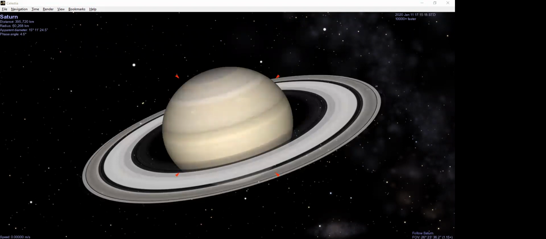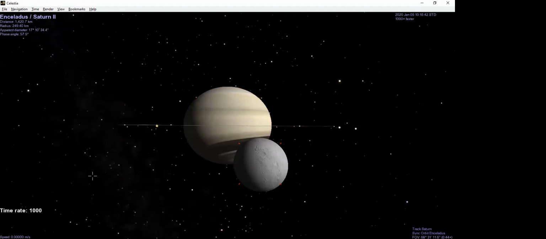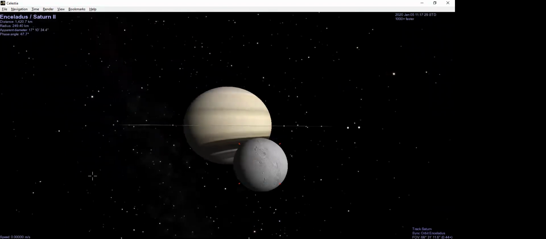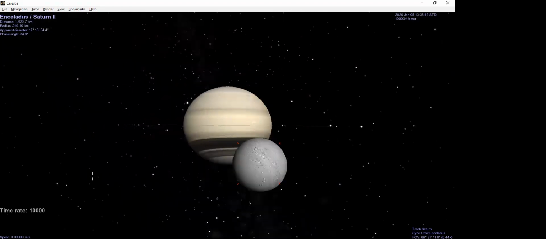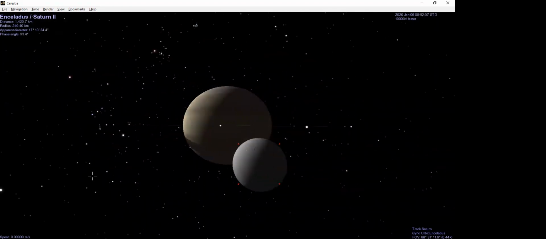We're going to go to Enceladus. I don't know why I picked this, but the view is just stunning. And I'll speed up time, I've locked the camera. We don't have to worry about losing Enceladus. It's locked to the little moon. And we're going to just watch the shadow play on Saturn.